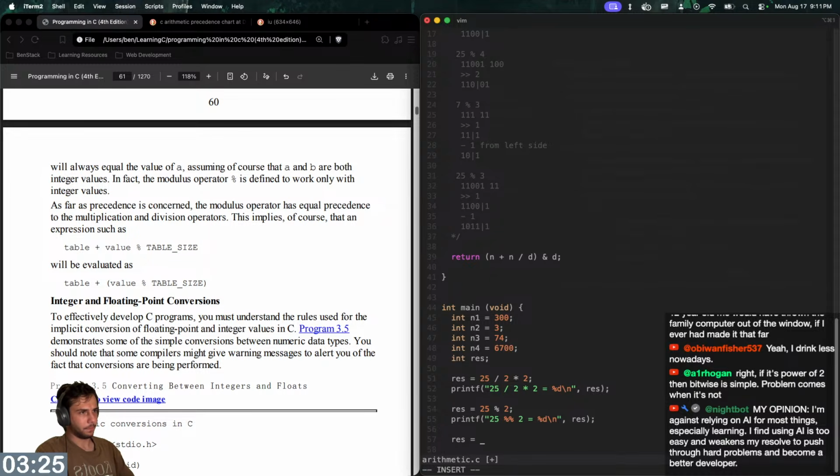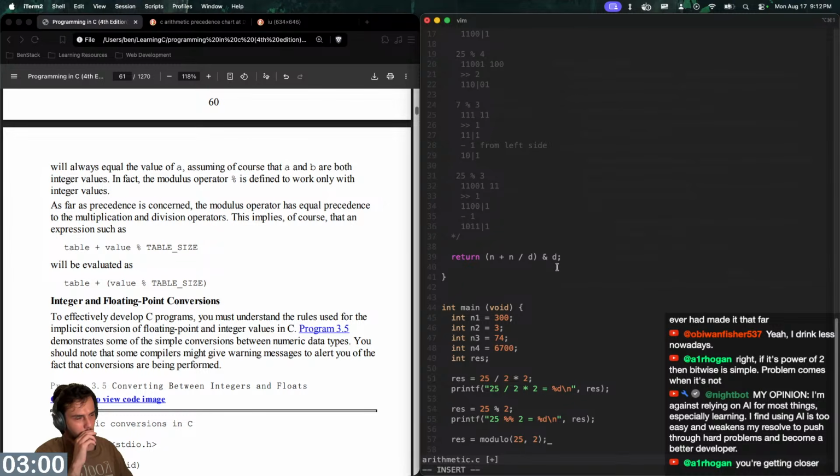Let's say modulo. Let's just do also 25 mod 2. So let's think about the 25 mod 2 example. So that would be 25 plus 25 divided by 2, which is 25 plus 12 and a half. Yeah, you're getting closer. Okay. And if we and that with 1, 0, then that just gives us... I think it would still need to be d minus 1, though, wouldn't it? Would it be d minus 1?